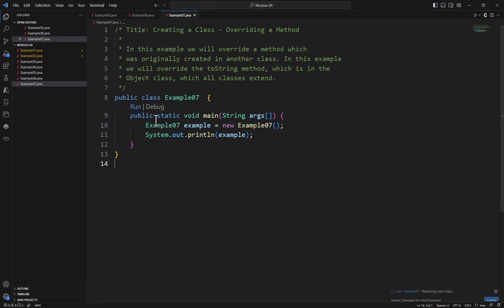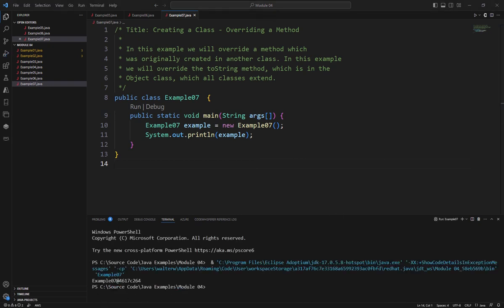If we run this, you'll see it gives kind of a weird output. It gives the class name, and then some weird numbers. That's actually the memory address where this object is being stored. But any class that we have that extends a class can override a method, which means we can override the toString method.